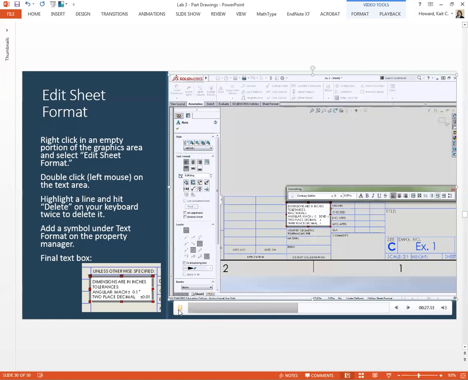Your textbook does a really nice job of walking you through adding text boxes and editing them, and part of your first homework problem will have you adjust the title block.